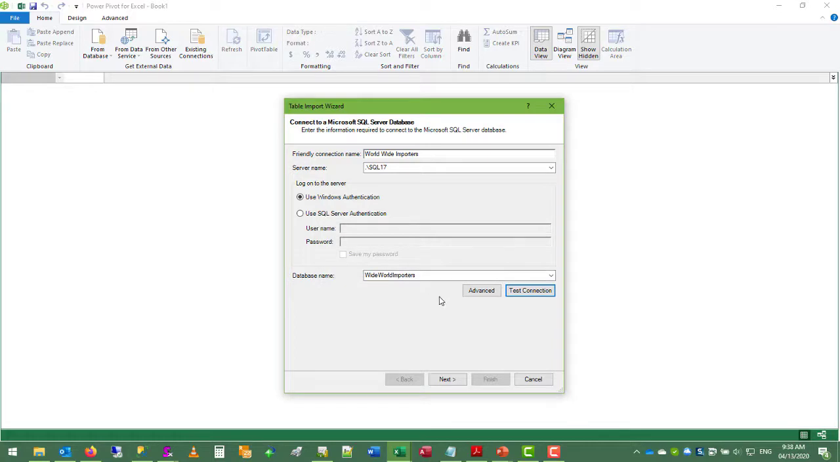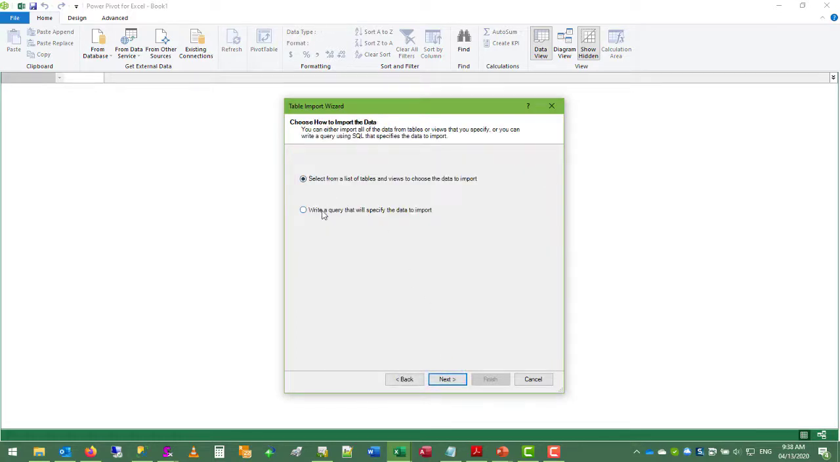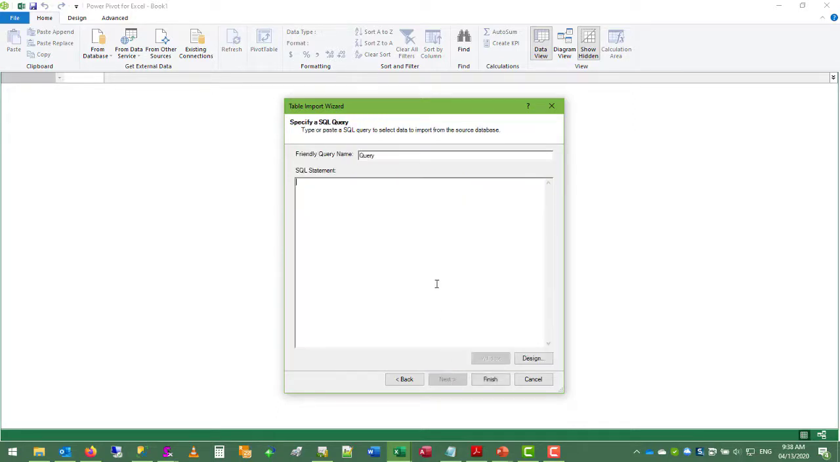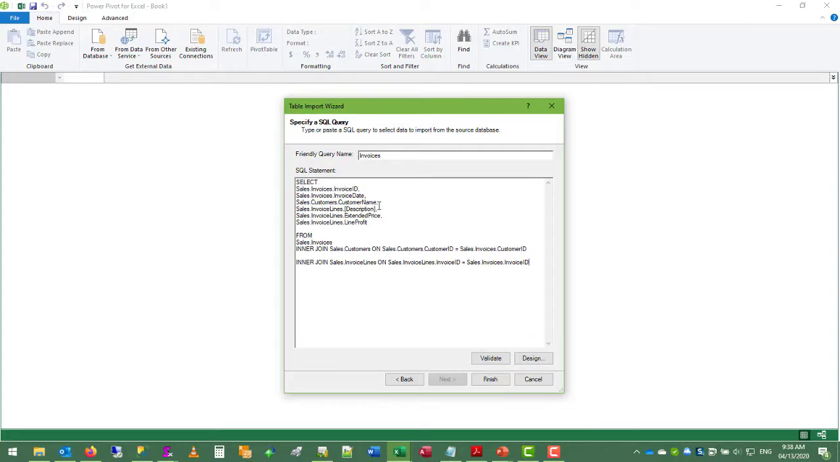And we have succeeded. Next, we will then choose to write a query that will specify the data to import, and press Next. And we're going to call this Invoices and put in our SQL script. If we want, we can validate the script to make sure that its syntax is valid, and then press Finish.